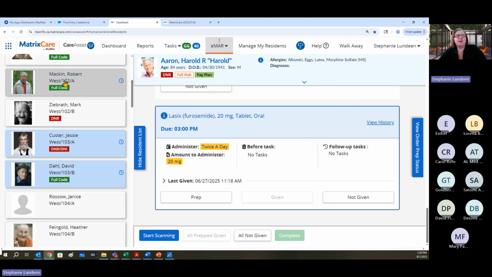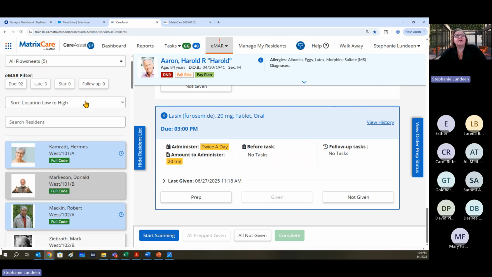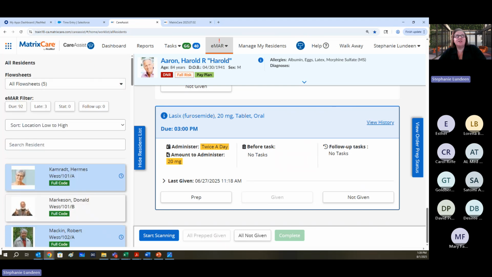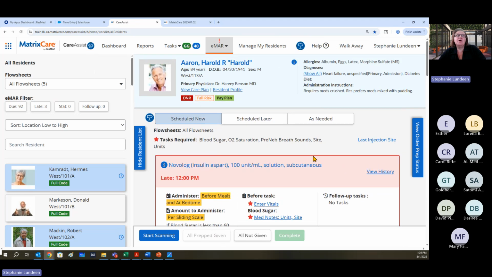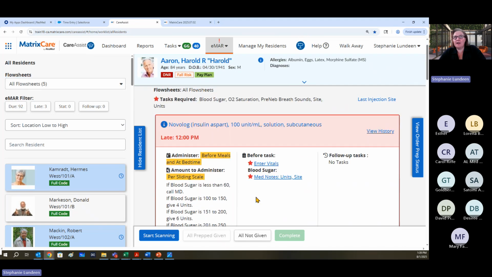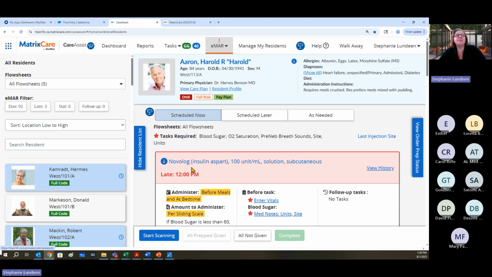All right, so we're going to go to Robert here. When you're looking on the left-hand side, I already mentioned up here at the top, we have flow sheets. When we start with that work list that we selected, all flow sheets that are on that particular work list are going to be displayed over here on the right if they're due, okay?